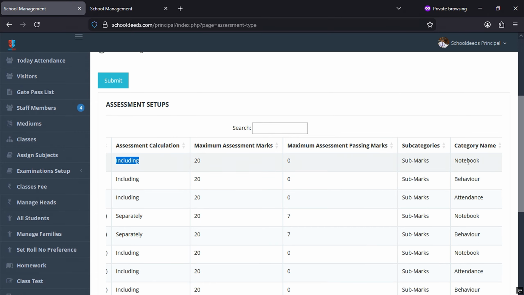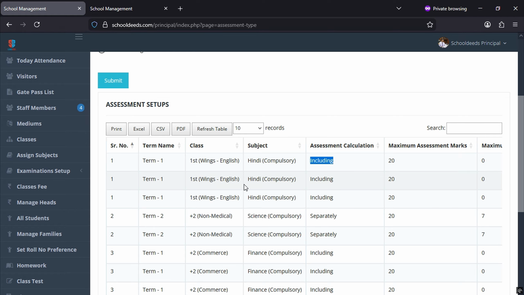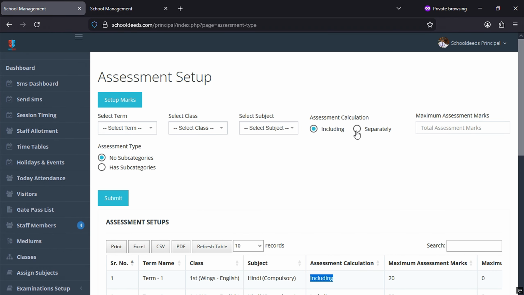And they are notebook, behavior, and attendance. Okay, now that we have done that for first class in the Hindi subject, let's just go and term 1. Let's just go up and look at the separately option. So now let's go with term 2.